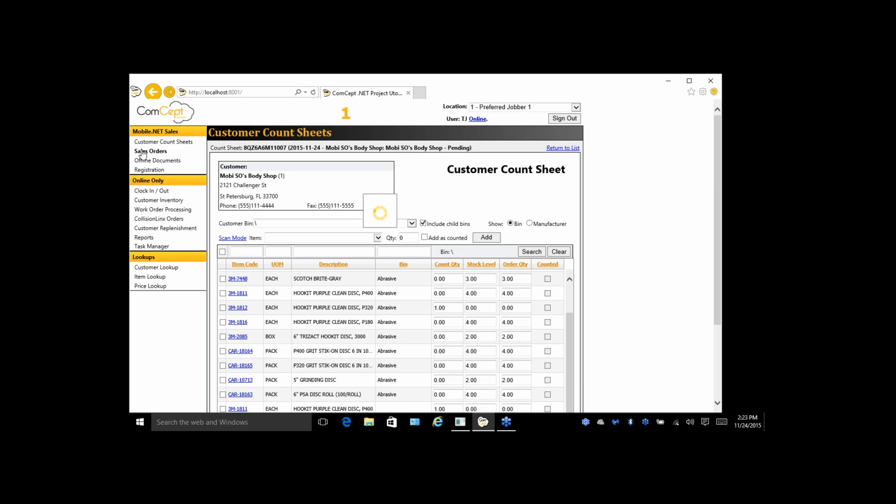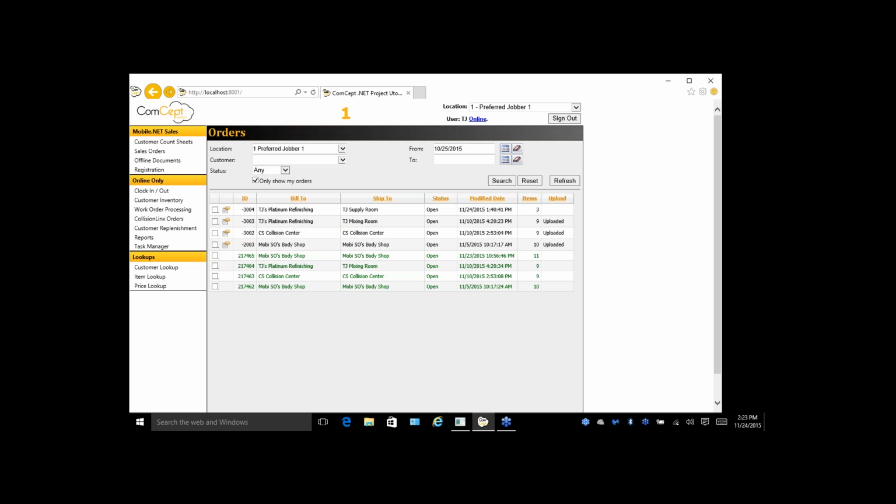Sales orders, a major component of this application, is for just going into the collision center, scanning products based on labeling the center as far as what they got, where it's located, and then just building an order just like you were building an order at the store itself.